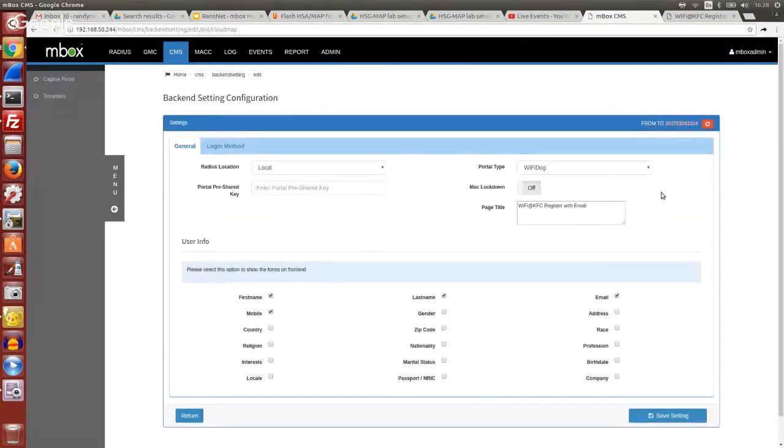So this template now combines both on-premise and remote, or rather Wifidog integration. So it really depends on your topology. You just have to select the right portal type before you proceed to do everything else.